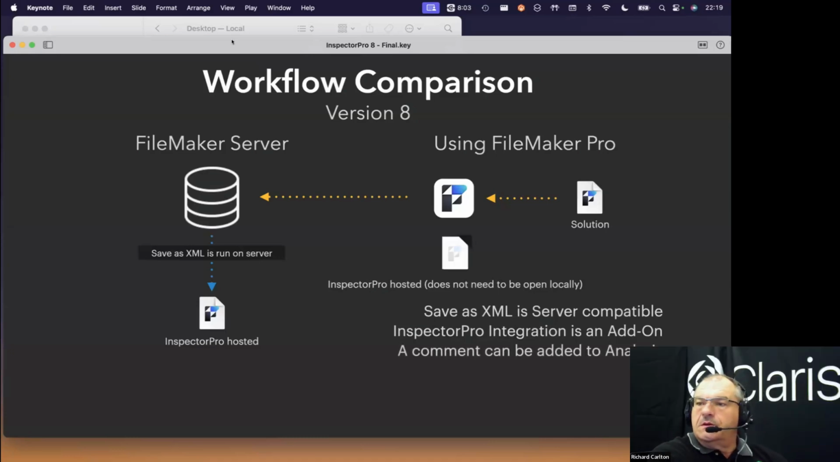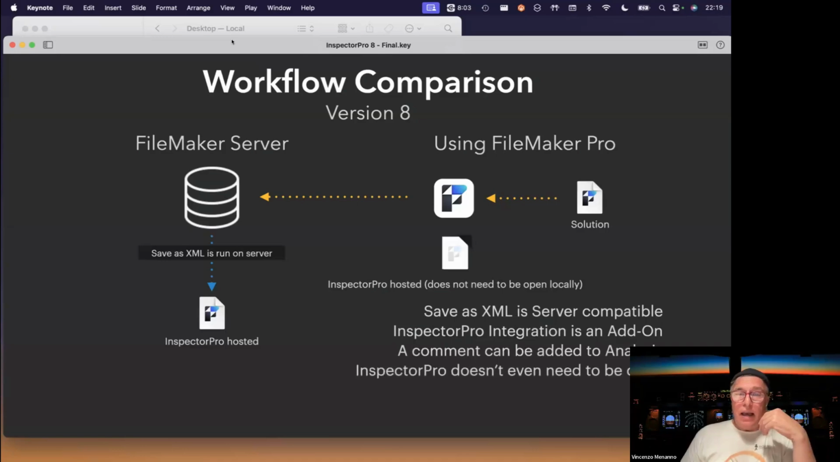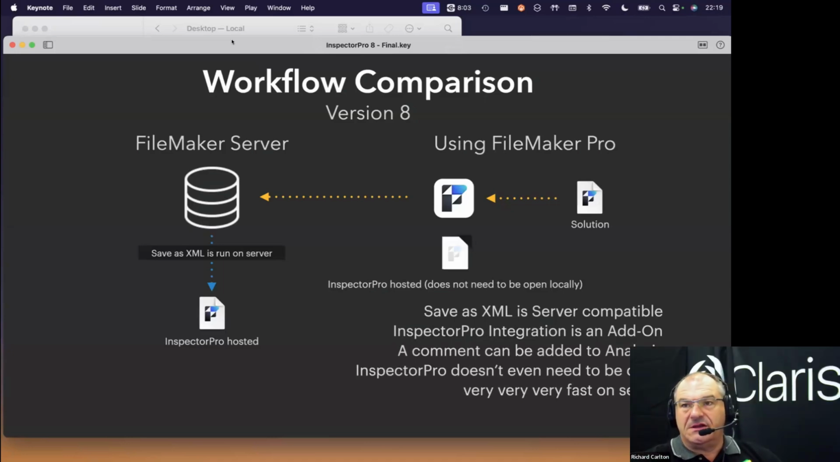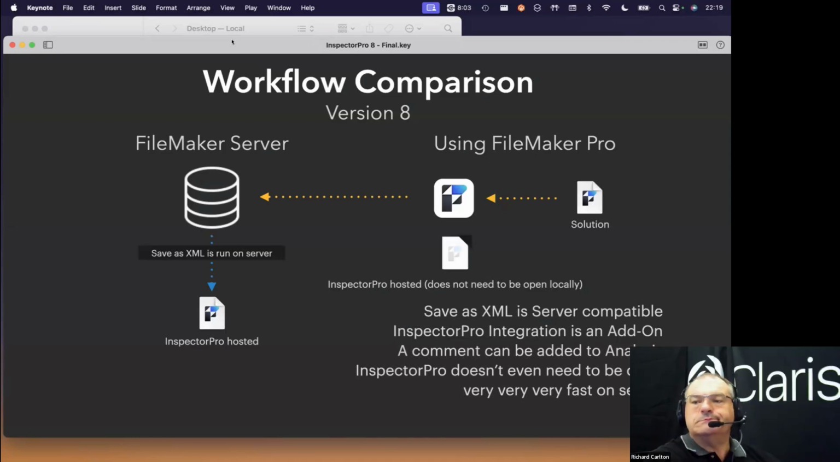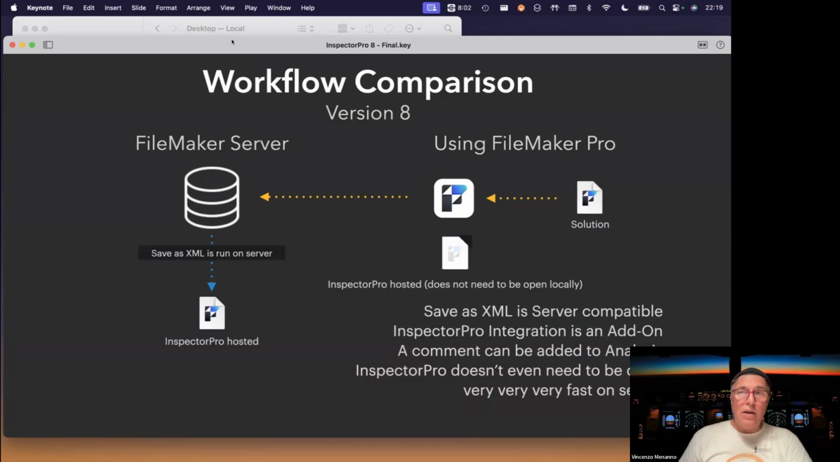A comment can be added when you run the analysis, and inspector doesn't even need to be open, and it's incredibly fast. On the client, yeah, you can type in a comment when you run it. It brings up a card window. You type in a comment, hit return. It's running on the server. So again, it's very, very fast. If you run it on server, do not run save as XML on a hosted file locally. You're going to pay for it.